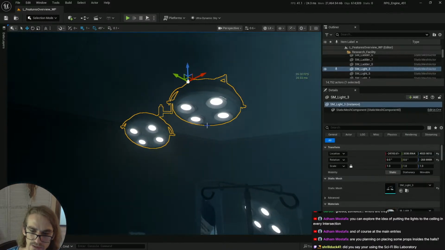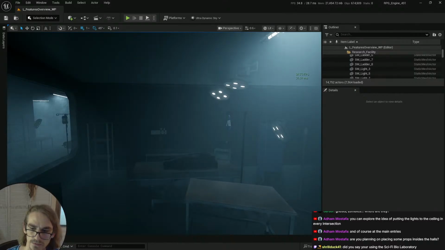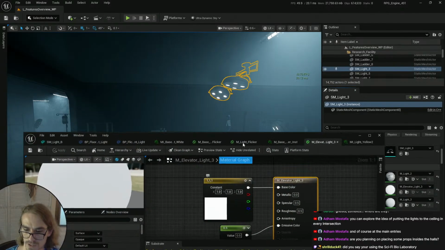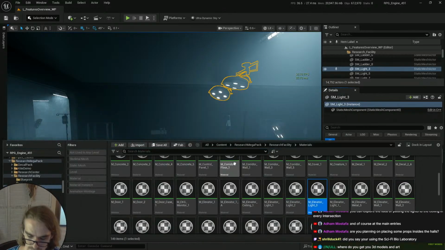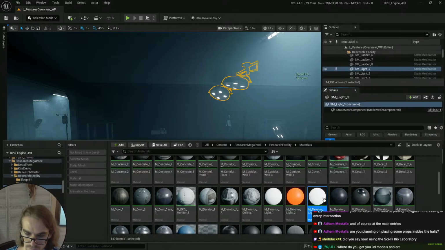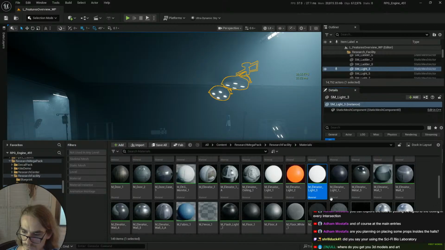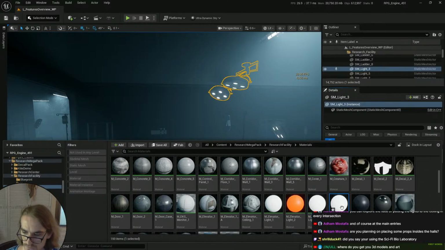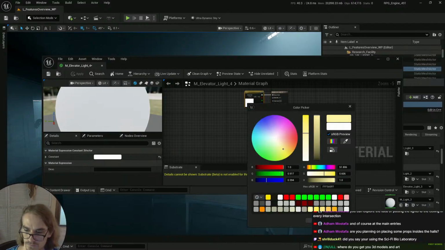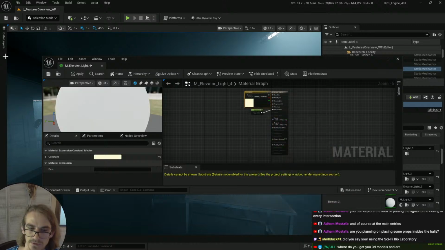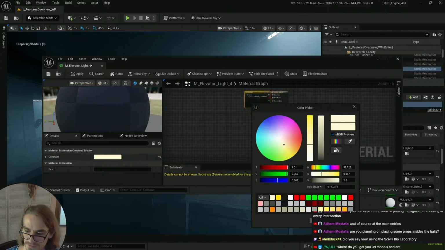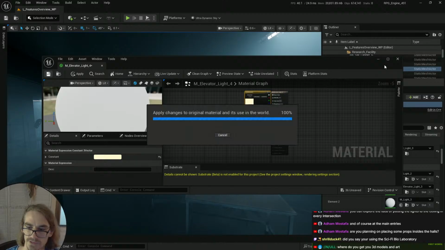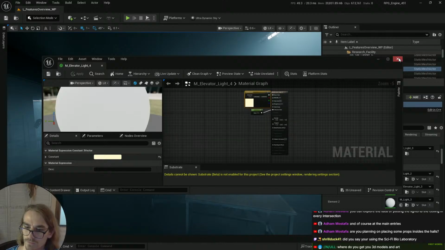These ones, we can probably make them a little yellowish. That'll be cool. But not here. Don't want to modify that one. Just like a pale yellow. That actually reminds me of my dentist light. Something like that. Okay, cool.